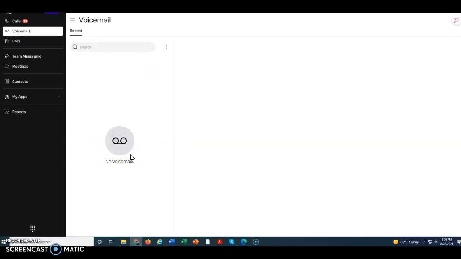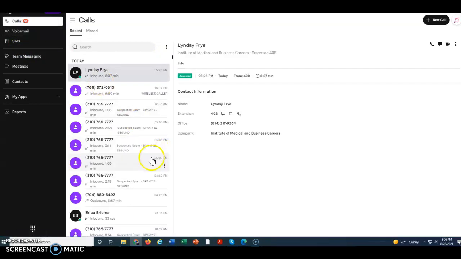You can also play your voicemails from here. You can look at how many calls you've got coming in or going out. This is helpful sometimes if you forget to document on someone. You can go back and retrace your steps.